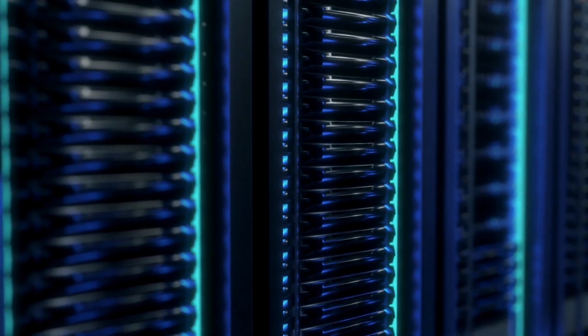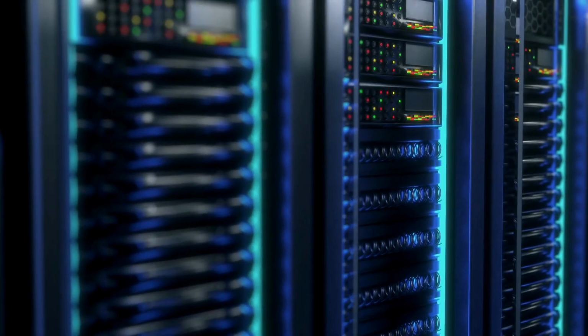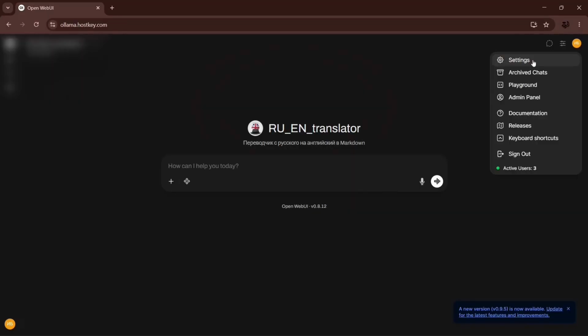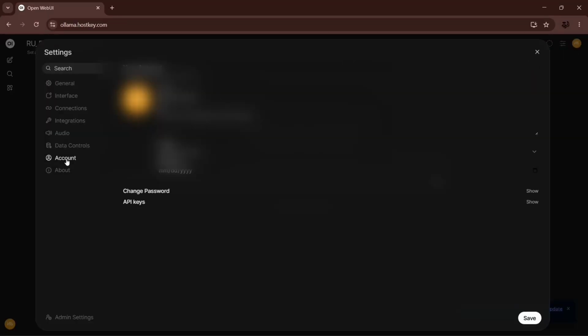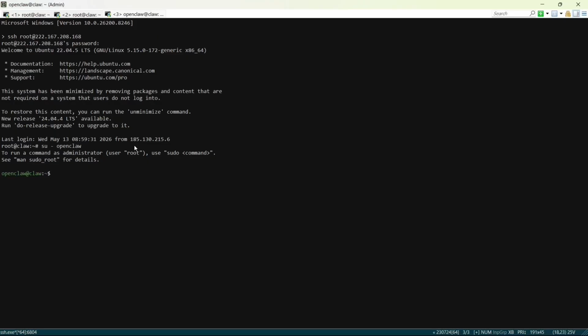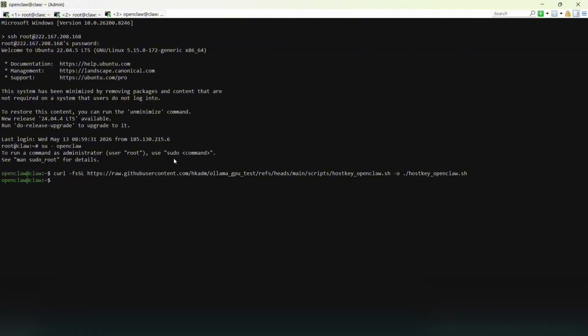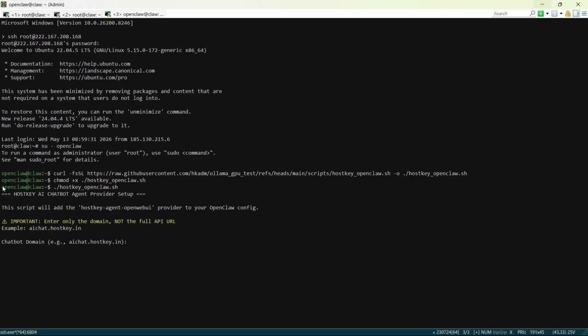First, we open an SSH session to our OpenClaw server and download the connection script. To connect to the server, we will need an API key. It can be created in the Open Web UI interface in Settings, Account, API Key. Here you can click Show, create the key, and copy it. When running the commands shown below, make sure to switch to the OpenClaw user. We download the script using the commands shown on the screen. Then we need to make it executable and run it. After that, the standard setup process begins.